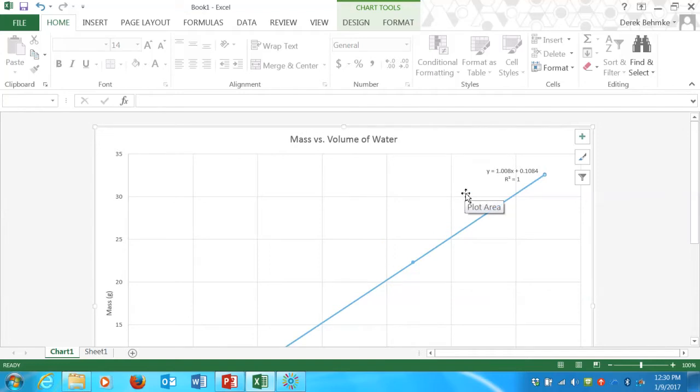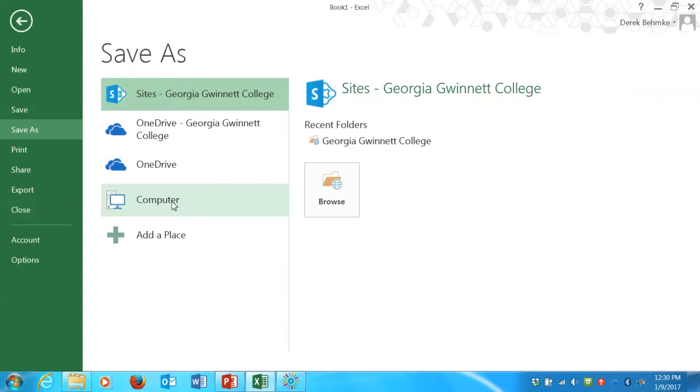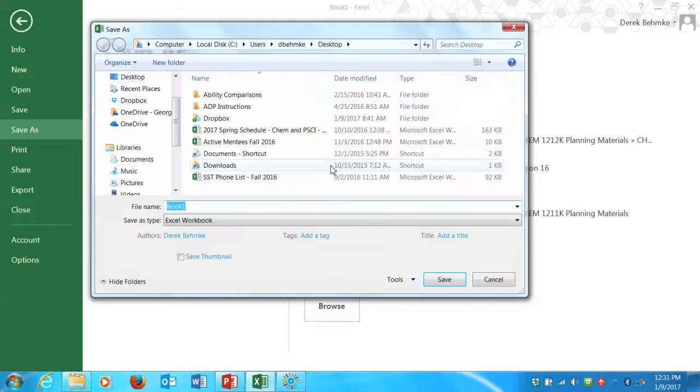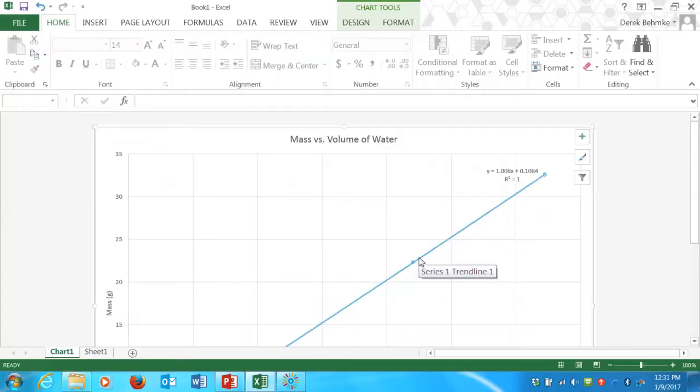It is good practice before we go further that you save the graph. Click the File tab, click Save, and select a location to save your graph. Again, I will save this graph on the desktop, and I'm simply going to save it as Book1 for the moment.